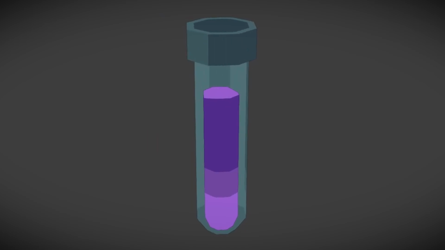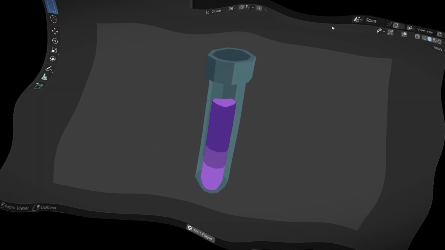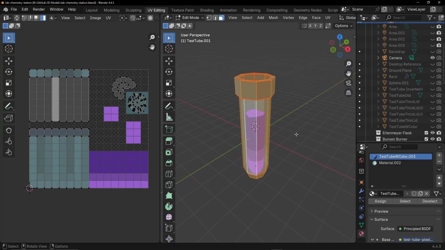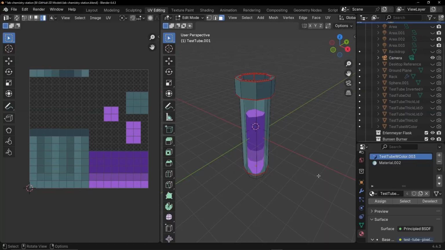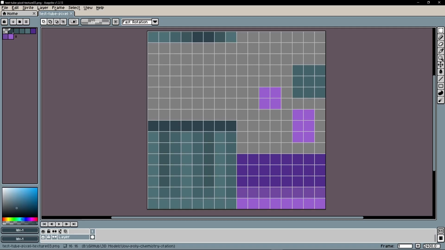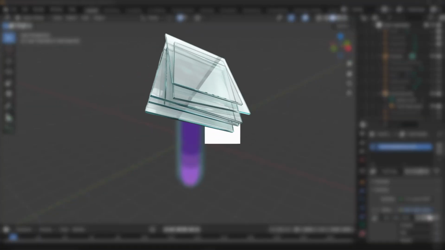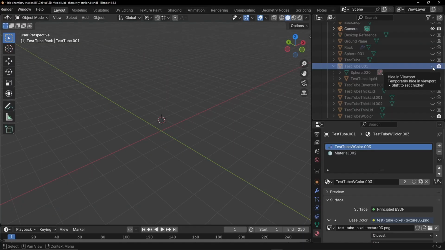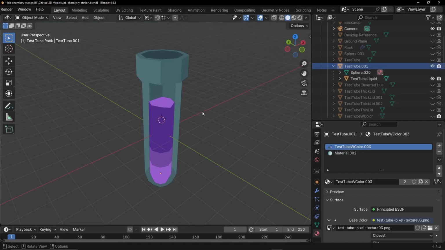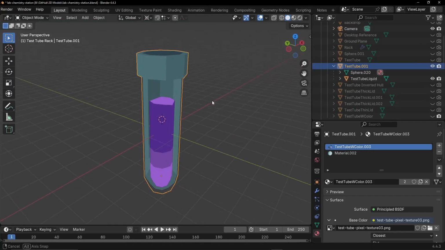Hi, I'm Sully, and this week I made this little monstrosity. This week I modeled a sci-fi test tube, pixel textured by hand in Blender. I thought it'd be a simple one, but it turns out making glass with pixels is kind of weird. So in this breakdown, I'll show you how the model came together, checkpoint by checkpoint.